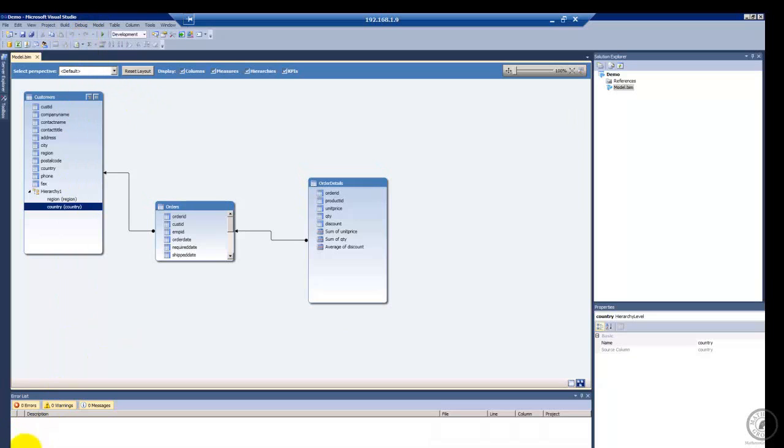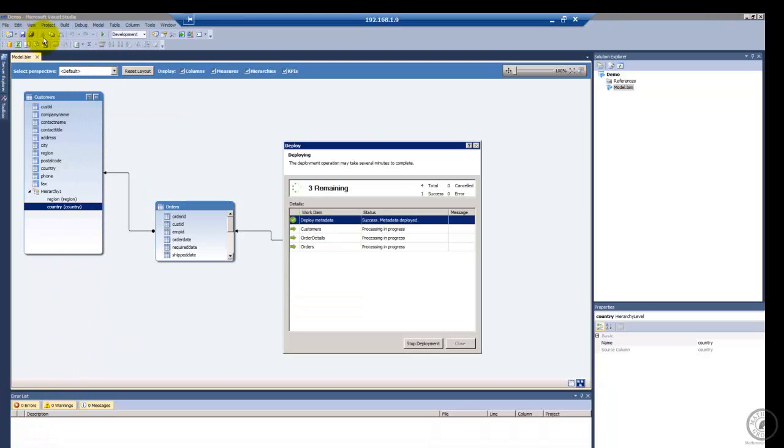Build succeeded down at the bottom, and we'll deploy it. Build and deploy demo. Bing, bing, bing, it worked.